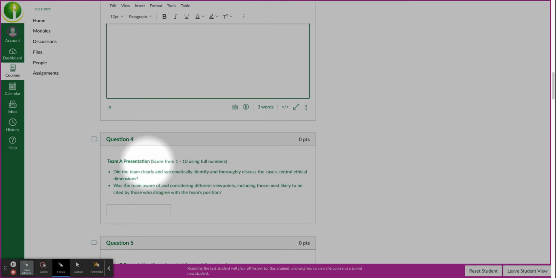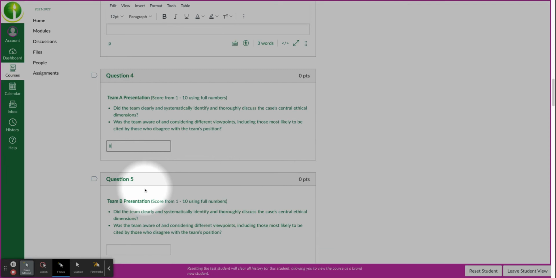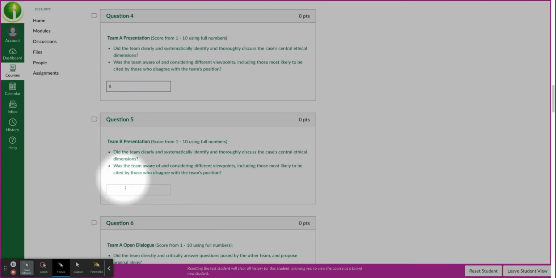So Team A is going to present first. You're going to score them from 1 to 10 using full numbers, and these are the questions you might want to think about in terms of how they scored. So do not ever put 1.5, 2.5, 9.5, full numbers only. Then Team B is going to present, and you're going to score them.